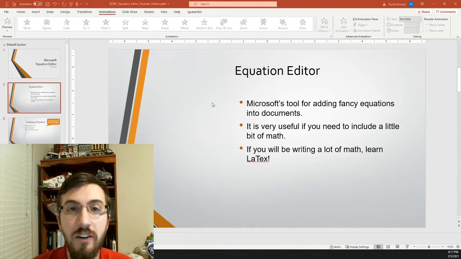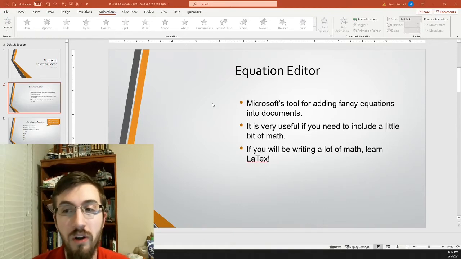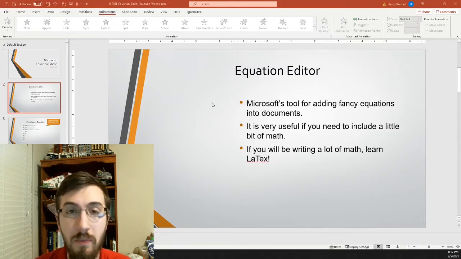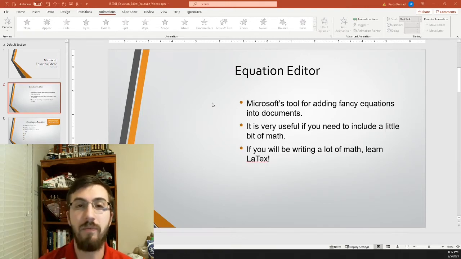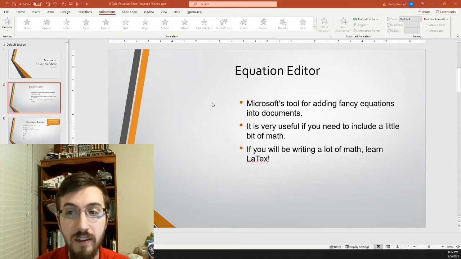So the Equation Editor is Microsoft's tool for adding fancy equations into documents. So they have it implemented in Microsoft Word, Excel, PowerPoint. Pretty much those are the three you're going to need. So it's in all three. It's very useful if you need to include a little bit of math.